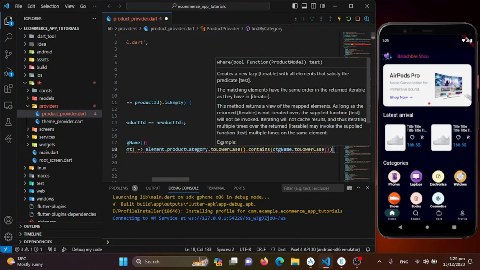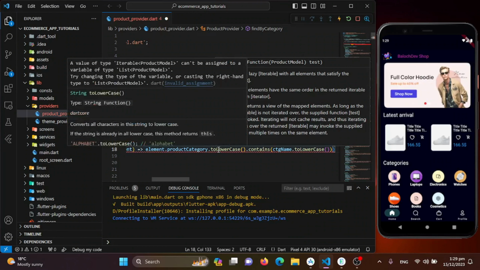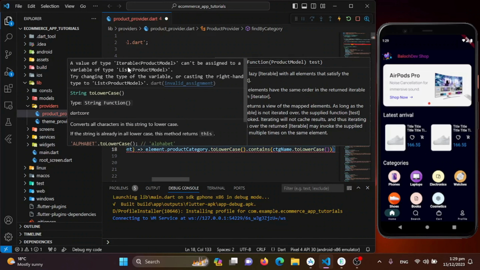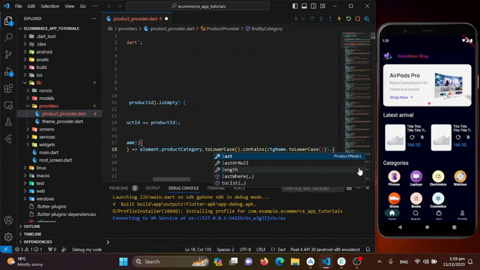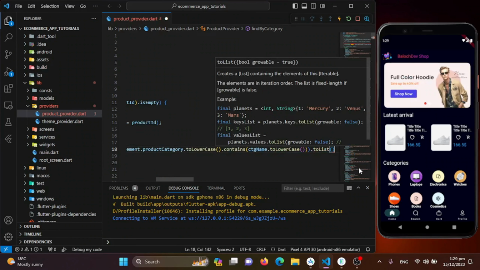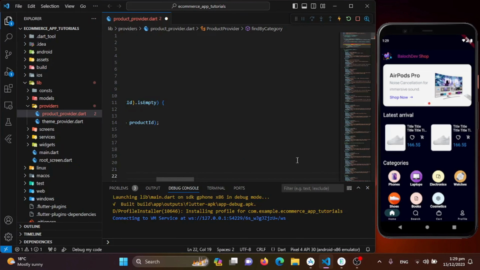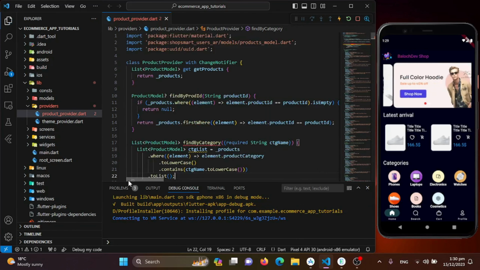We are getting some kind of error, so let's check what we are getting. The value of type iterable product model can't be assigned to the variable of type list. So we will just make it a list, so it will be iterable. Great, now I'm done. I'll just save this from here.